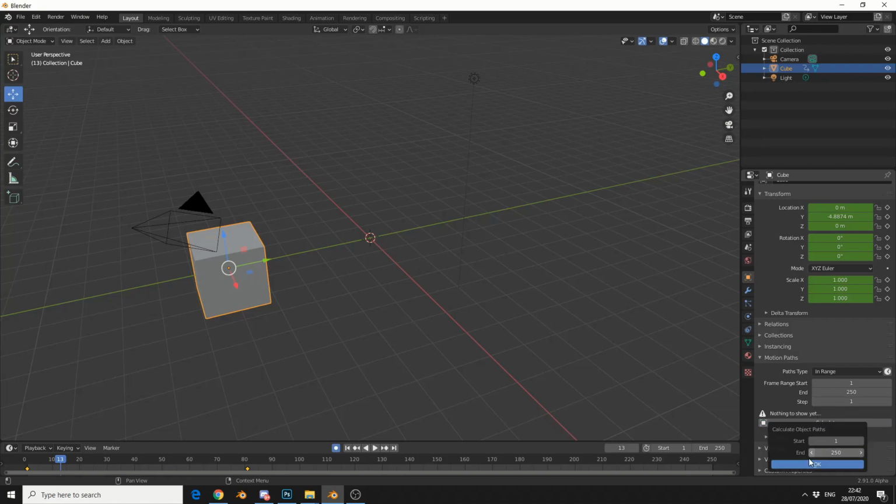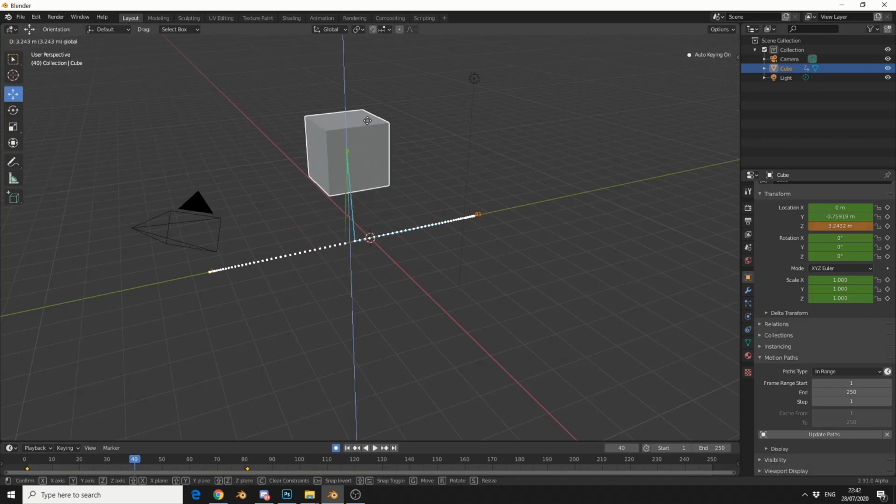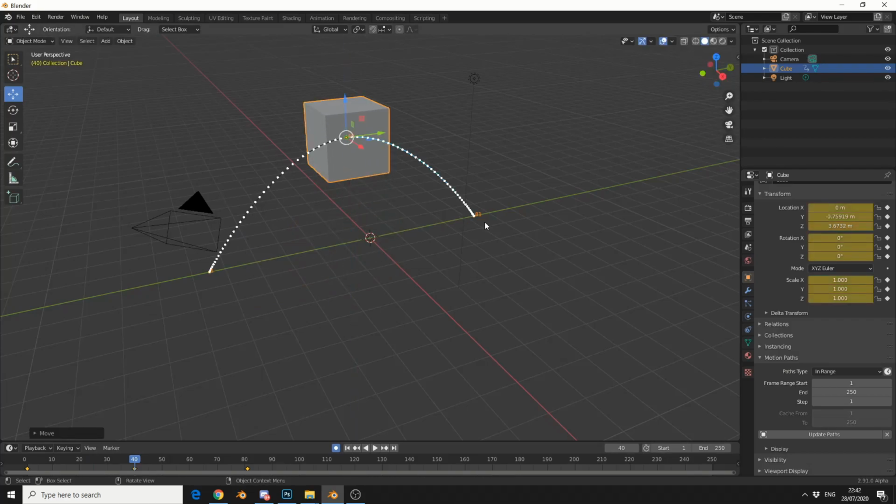And I'll hit calculate, I'll bring up the dialog box, hit OK. And you can now see the motion path. Now the great thing about this is it kind of updates on the fly now. So let's move this up here. And I pretty much get a real-time motion path.